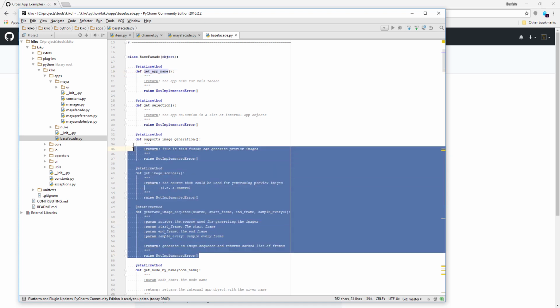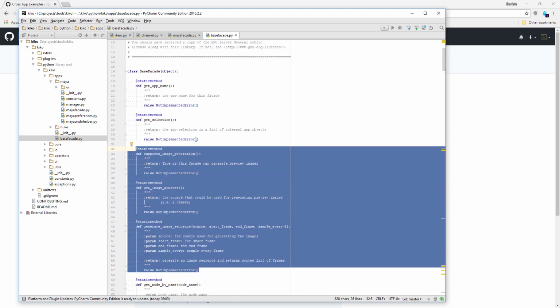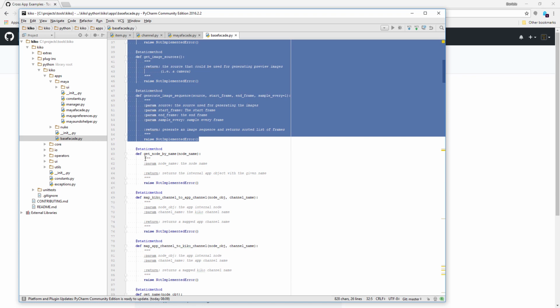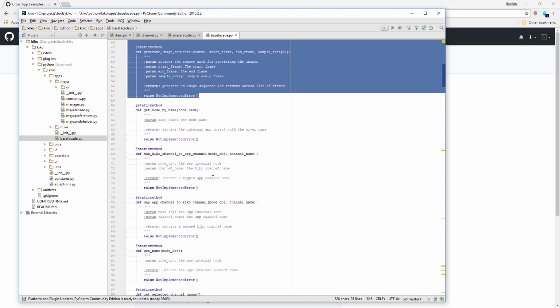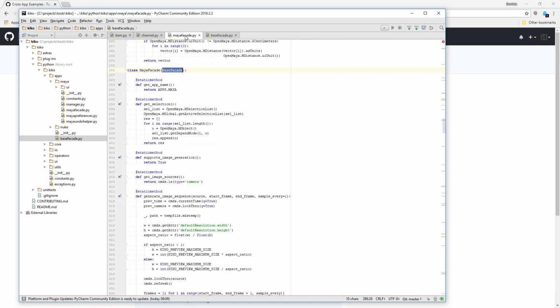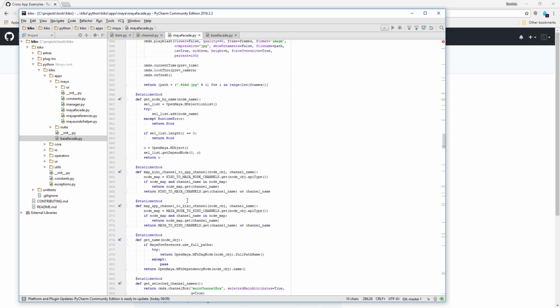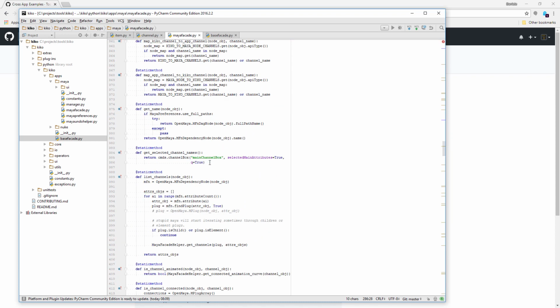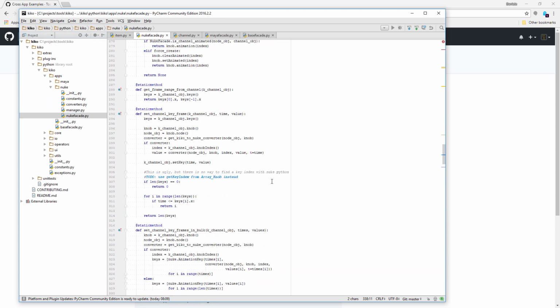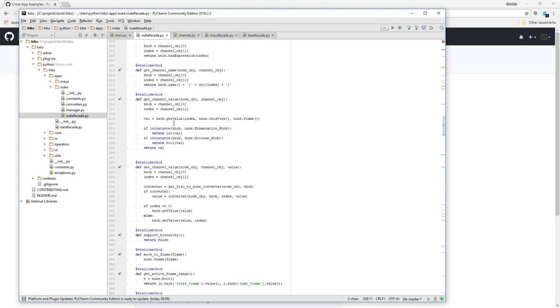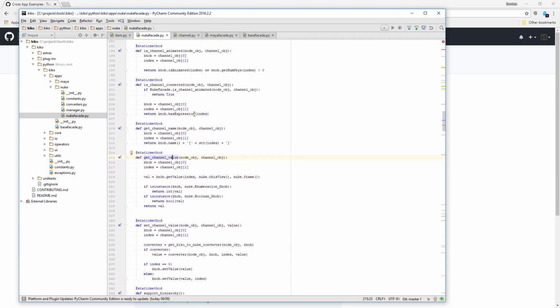These functions here are for supporting image generation with PlayBlast, get node by name. I mean, they're pretty self-explanatory, and if you look at the Maya code, you'll really see what they're doing. They're very short functions that just have the responsibility for getting some data or setting some data in a very straightforward manner. And the same thing for Nuke. So in the Nuke facade, you'll find the same methods. Get channels, just get the channels and so on.